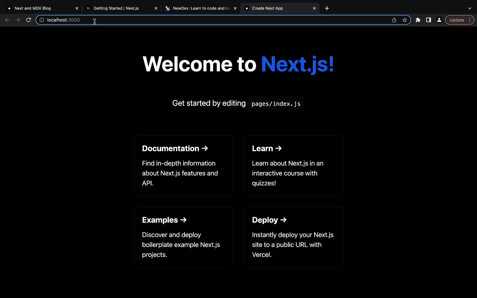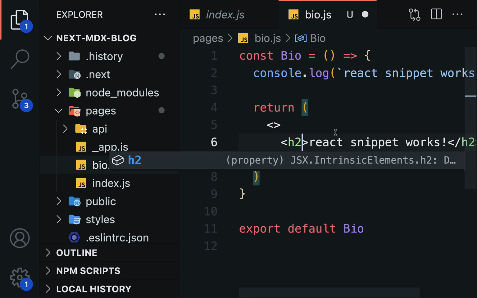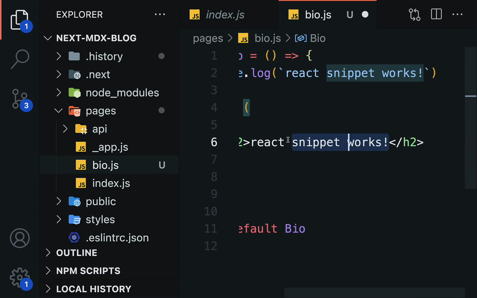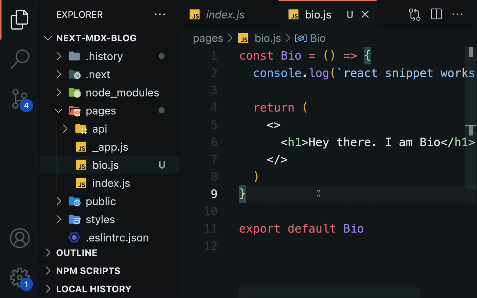Cool. Now I can come over to localhost 3000/bio, and look at that, I have my bio component. So let's change this to H1, and I'm just going to write, hey there, I'm bio. And look at that, hey there, I am bio. So this is the way we create pages in Next.js. This has to be inside of the pages directory. So Next.js is expecting to see your pages in the pages directory.